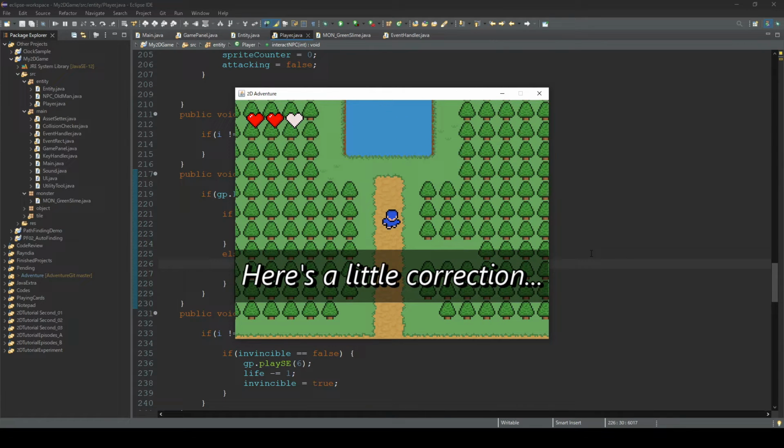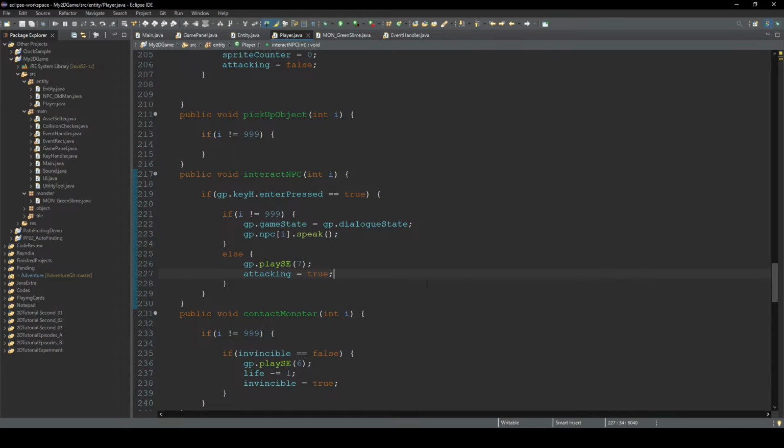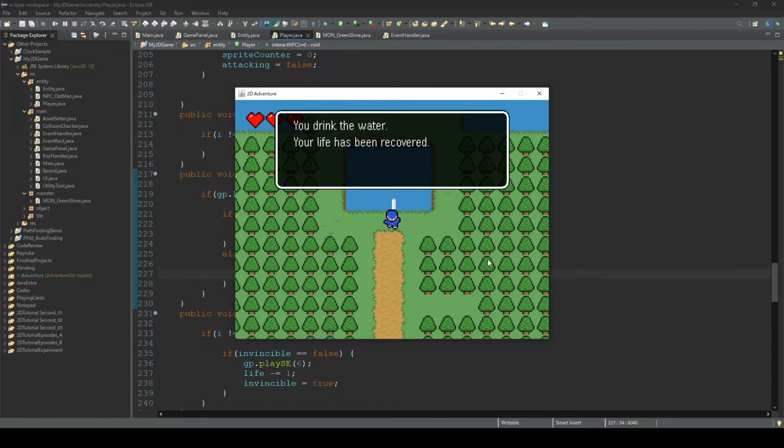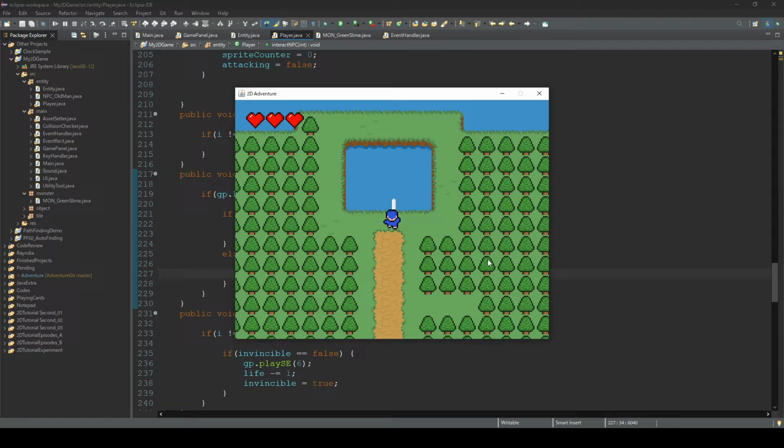So I said we are using the enter key for attacking and also talking to an NPC. So we checked the situation by adding the else statement like this. But then I realized we also used the enter key to activate an event such as this water pool event, and I totally forgot to bypass this as well. So let me fix this real quick.